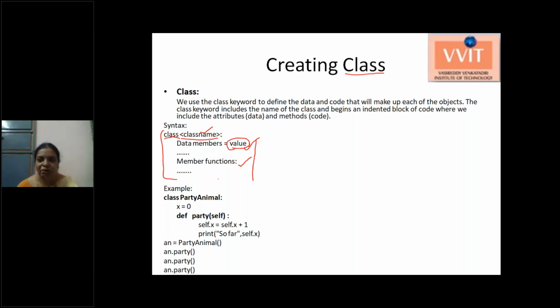So here we'll see an example of a class. The class name is PartyAnimal, colon, and we start the class code. Here we are creating one class variable, x equals 0.